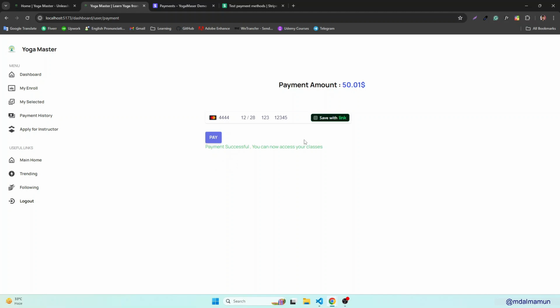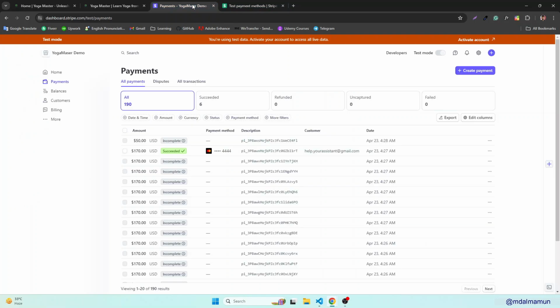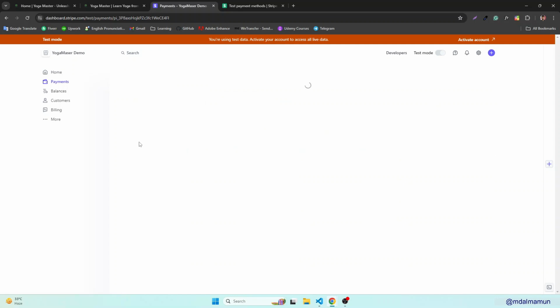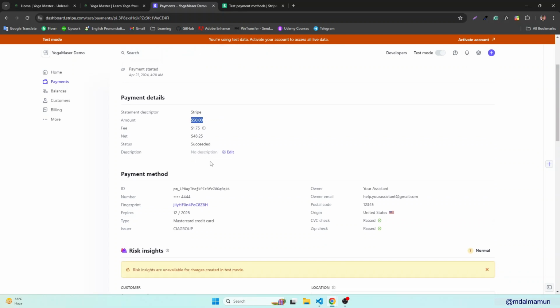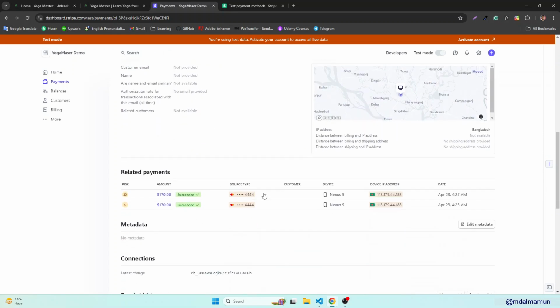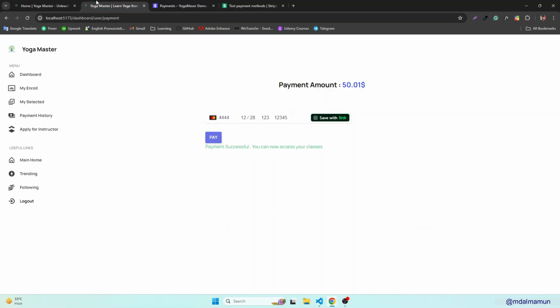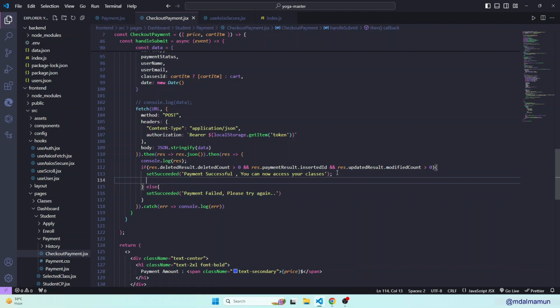You can just make it an alert and redirect it, it's up to you. And if this alert is showing, then you can refresh this and see the payment is now successful. And if you check here, you can see this is actually succeeded. Okay, and everything is fine. You can see everything is working properly. So I hope you understand how you can show it. But if you want, when the payment succeeds, you can navigate to the classes.